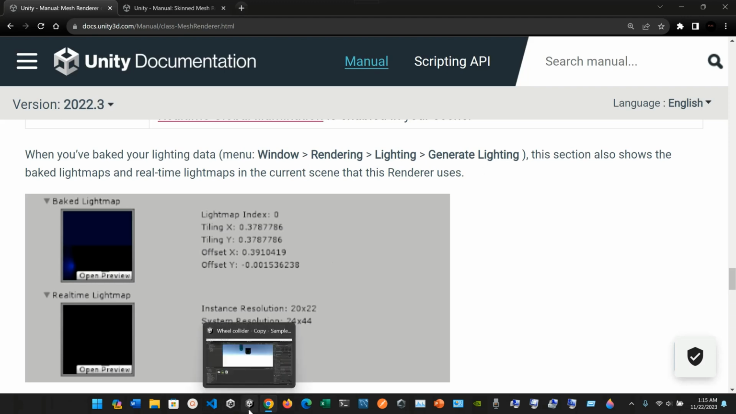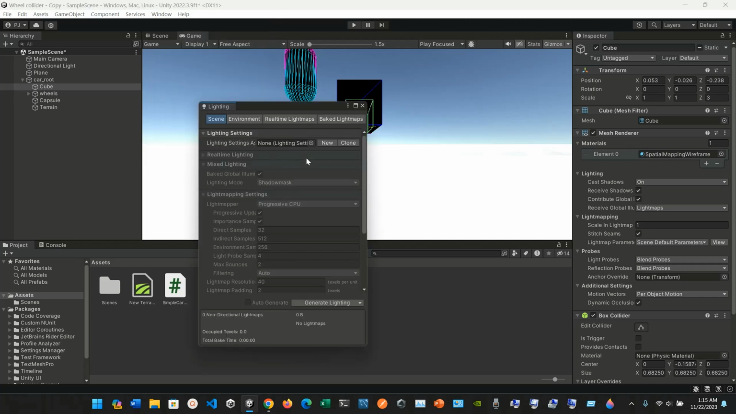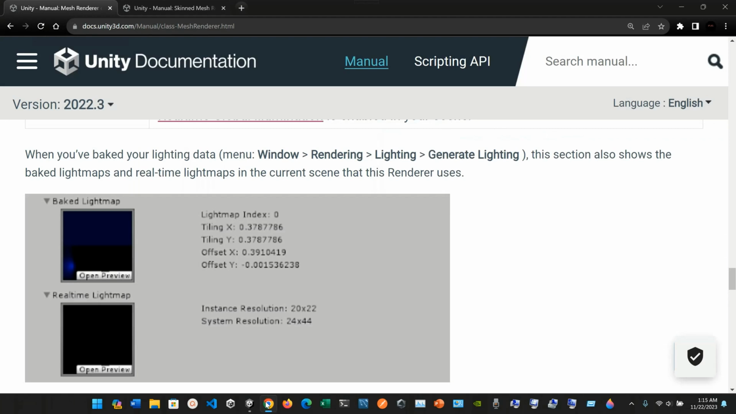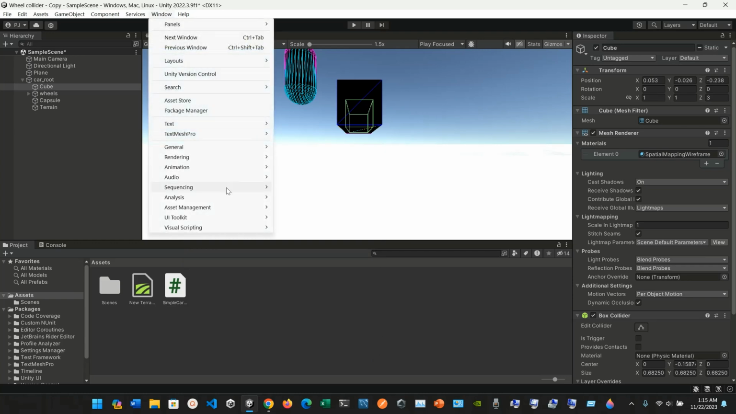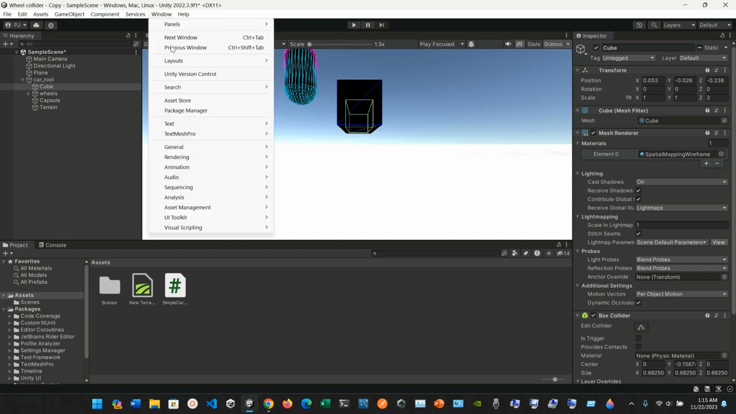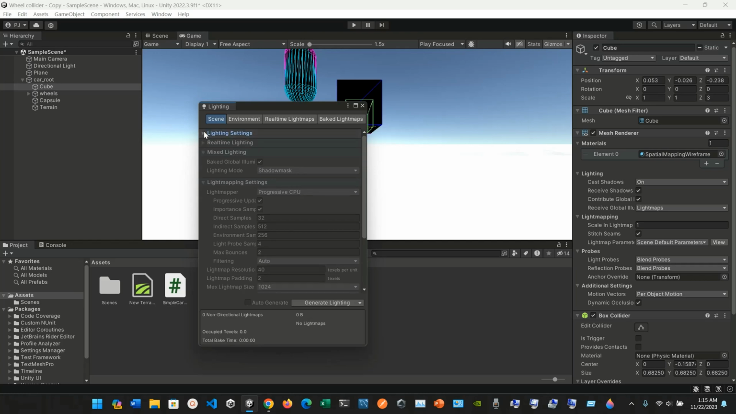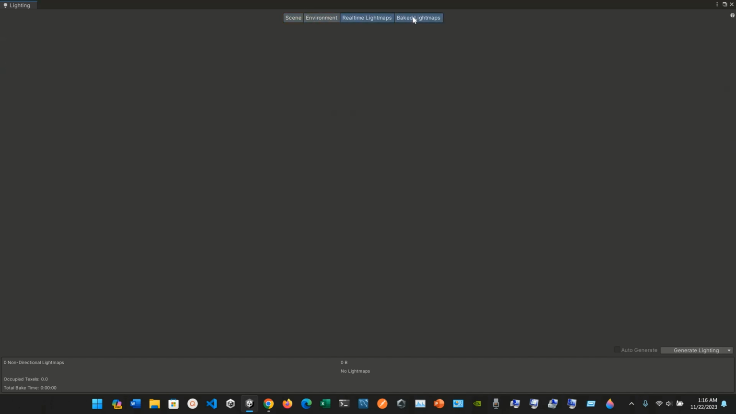Okay, then when you bake your lighting data, we have the menu: window, rendering, lighting, generate lighting. So let me see, window, rendering, lighting. We don't have it here so far. Let me see, we go window, then rendering, lighting, occlusion. Okay, so window, rendering, lighting, generate lighting. We don't have it here, but we can just press Control 9, and then here we have lighting settings. The generate lighting, I cannot see it so far. Maybe it's in the baking lights.